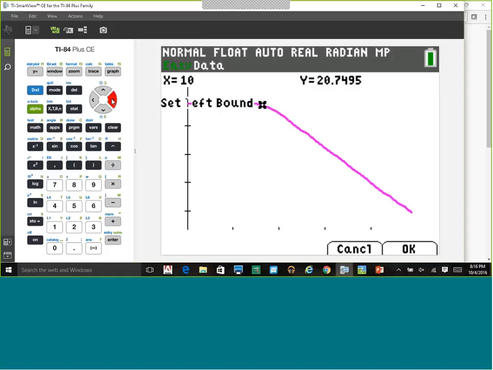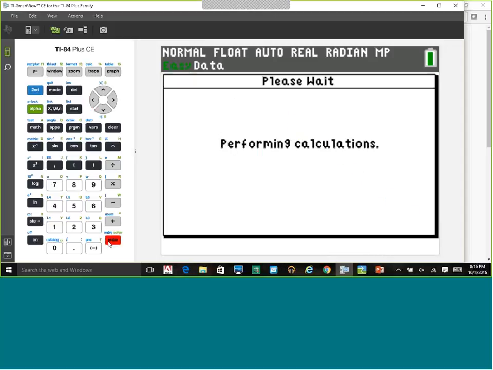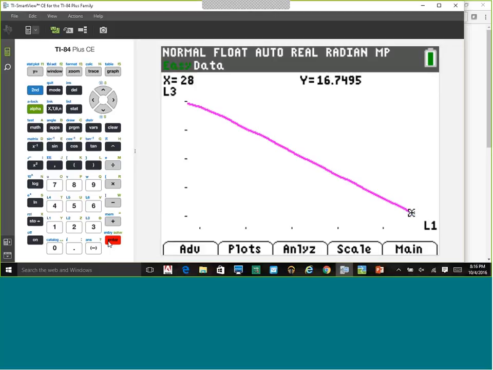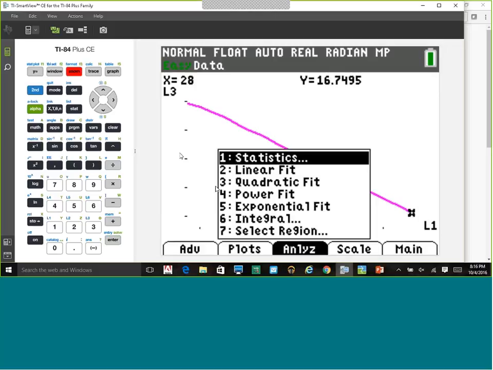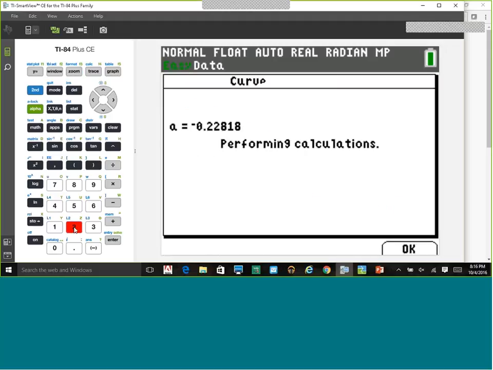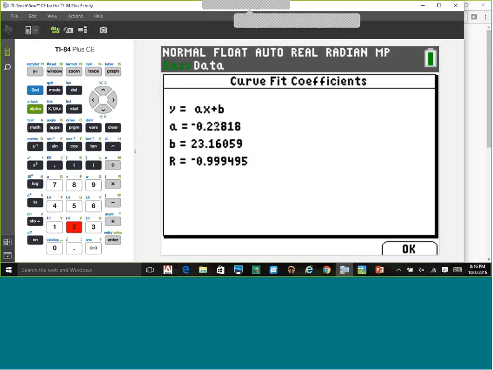When I get to the point I like, by using my side arrow, I'm going to hit Enter. It's going to draw a line for me. Notice the arrow is now on this side. I'll just come in 1 or 2, hit Enter. It's performing the calculation. I'm going to go to Analyze, Linear Fit. Notice now the calculation is 0.2.